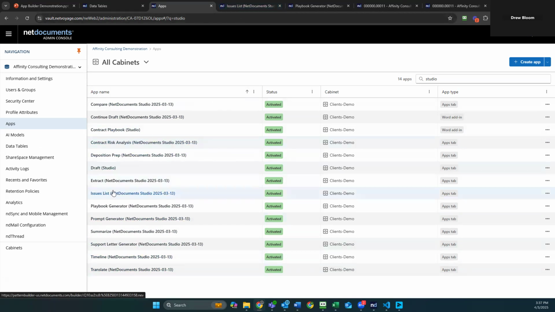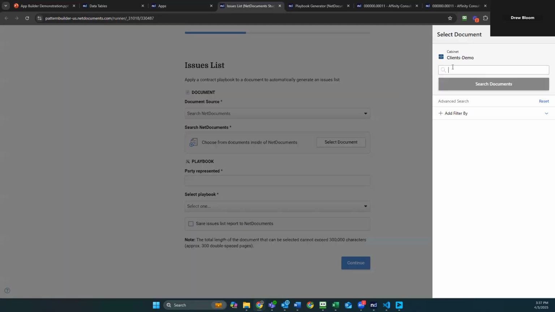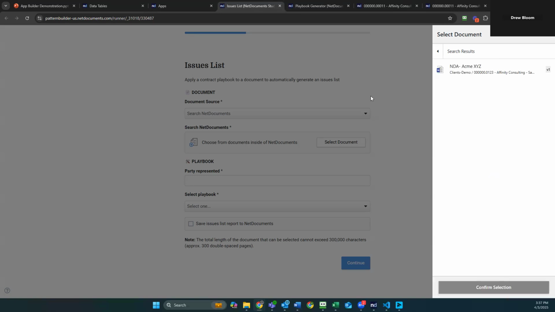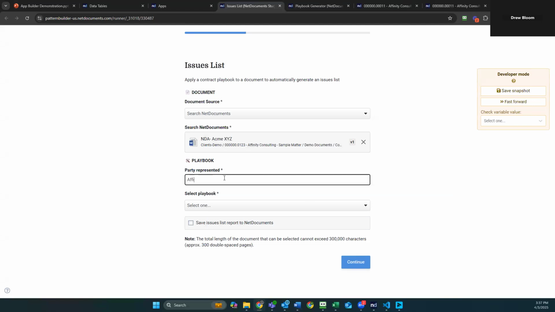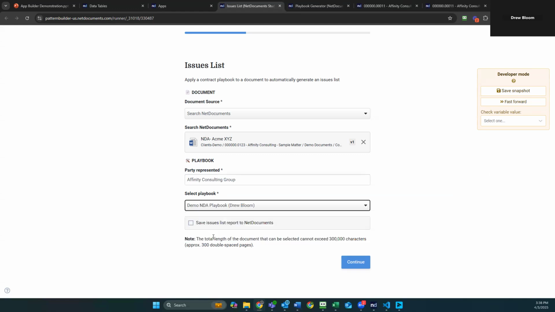I want to show you one right away, which is this issues list feature. So if I come into this app, I can grab a document from my NetDocuments. Let's say that I grab an NDA. And what it's going to do is apply a playbook that I already have for NDAs, like this one here. And it allows me to save that report to NetDocuments or see it myself.